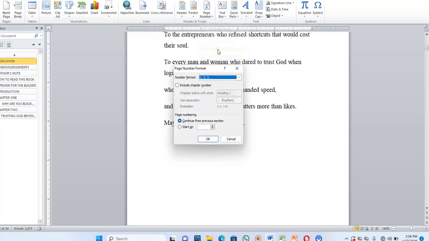I click on format numbers, and after that I come to start. I want to start here, and it gave me one. I want to change it to Roman numerals, so I click on this drop down, click on Roman numeral, and click on OK.